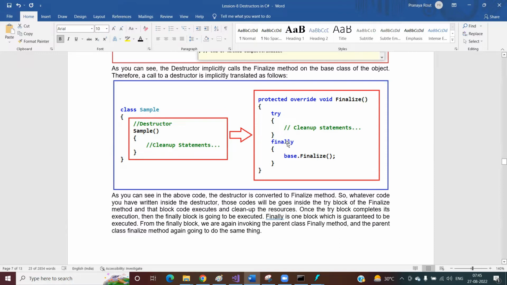And the finally block is the one which is guaranteed to be executed, irrespective of whether an exception occurred in the try block or not. So this is how the destructor function is implemented in C#. Is that clear?